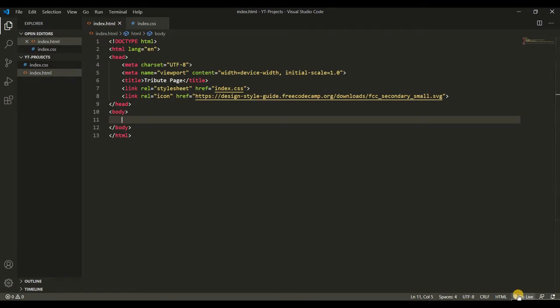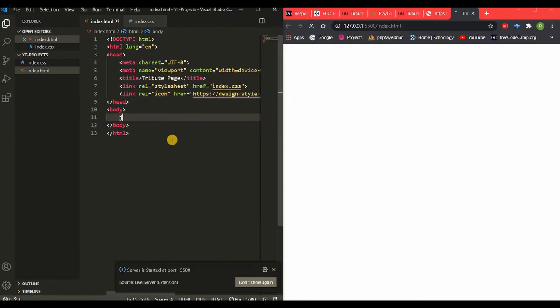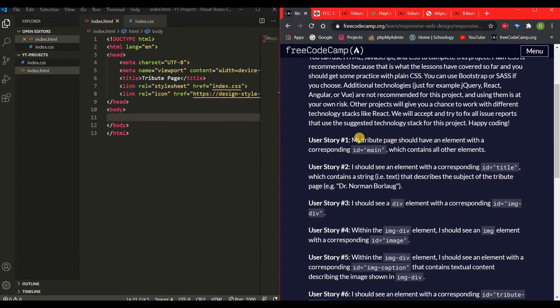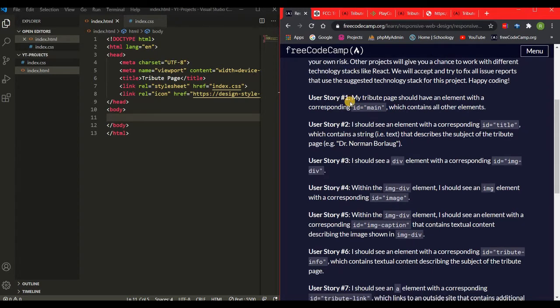Okay, so I'm gonna go live so I could have everything as I type, like so. Alright, so now we're gonna follow all the guidelines given first so we could get this 10 out of 10 for this tribute page.